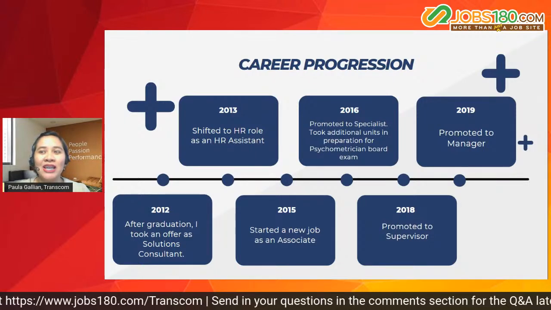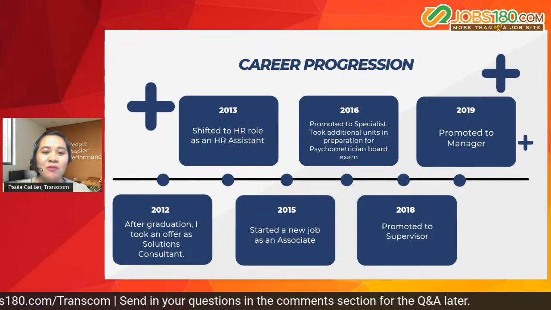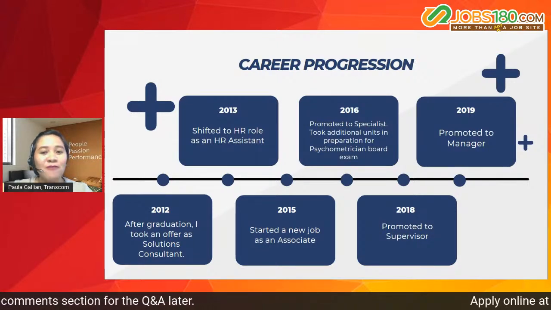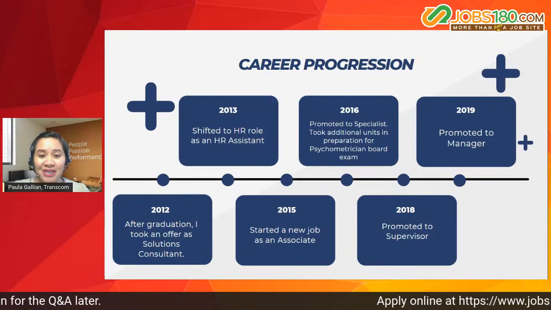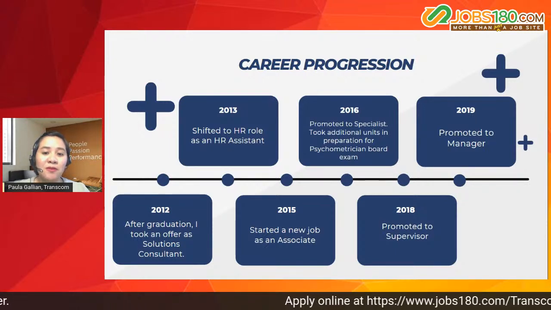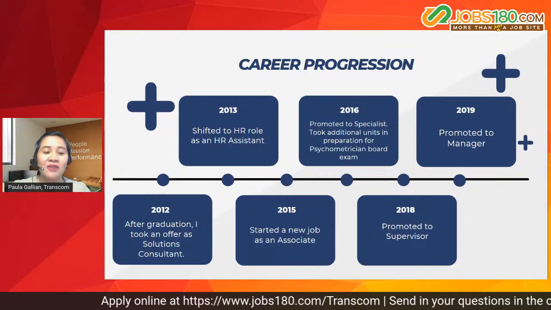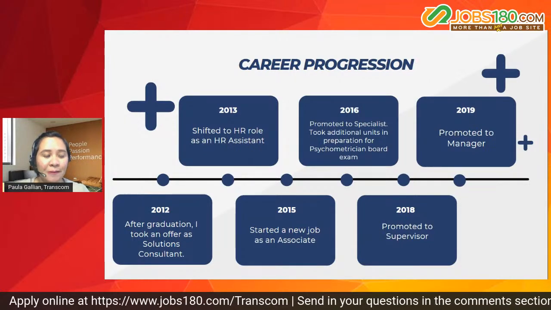Kung papaano siya, it took me some time. And of course, I have to upskill myself for me to be able to keep up with the job. And fortunately, after 6 months of being there, I was promoted as a specialist back to my first HR role related to that, which is in sourcing.